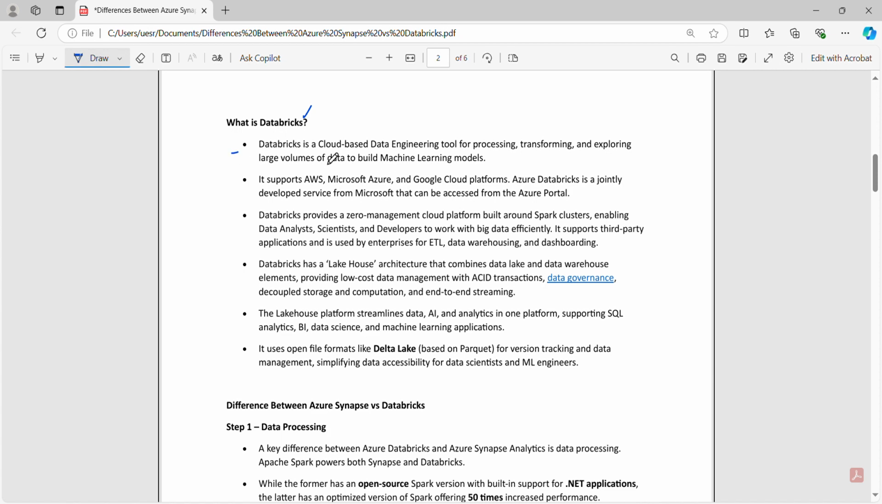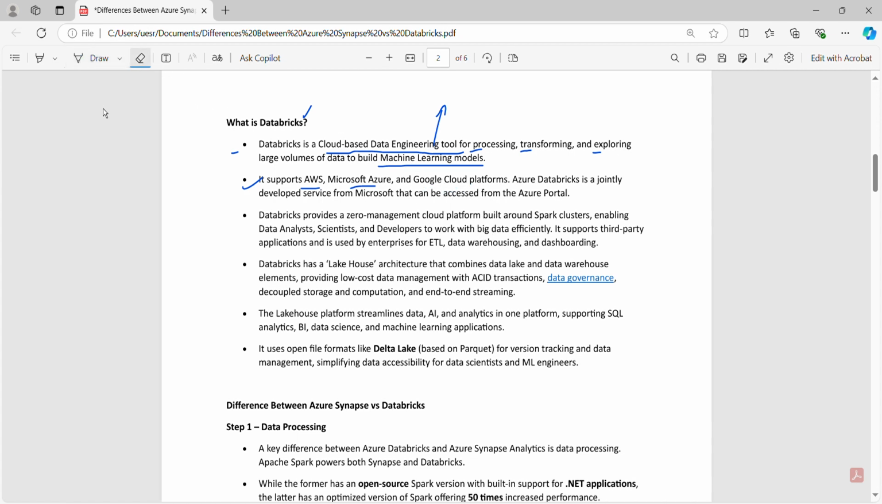So Databricks is a cloud-based data engineering tool. You can see the differences. Synapse Analytics is an analytical tool, while Databricks is a data engineering tool for processing, transforming, and exploring large volumes of data to build machine learning models. It supports AWS, Microsoft Azure, and Google Cloud Platform, that is GCP. Azure Databricks is a jointly developed service from Microsoft that can be accessed from the Azure portal.